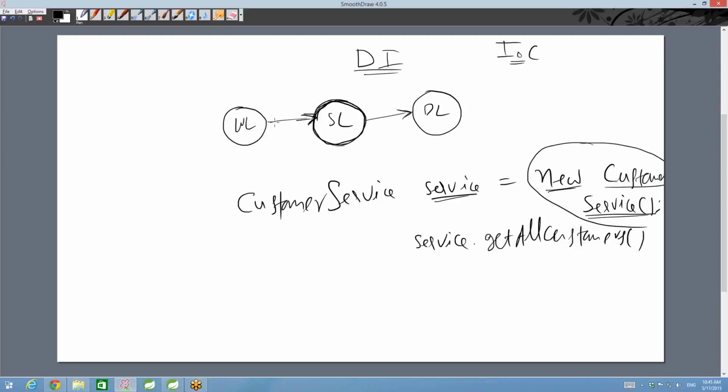The web layer has instantiated the service class. Your servlet class has instantiated the customer service, and then called getAllCustomers. By instantiating it, I'm getting my own dependency. So my servlet got its own dependency by instantiating it. What it means is that tomorrow, if I want to depend on someone else, hey, I don't like this customer service.